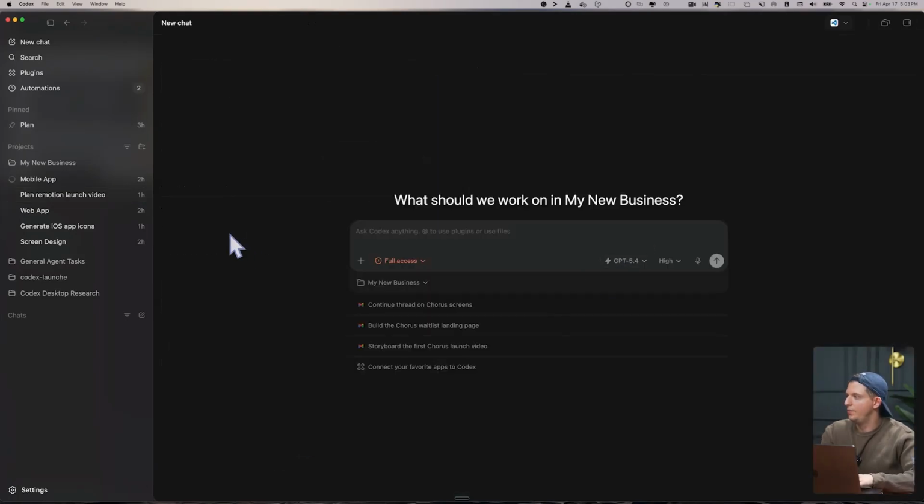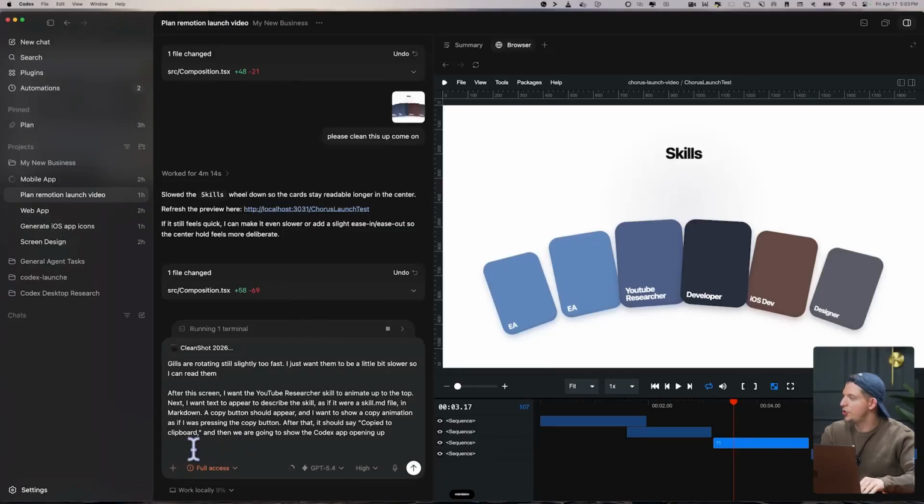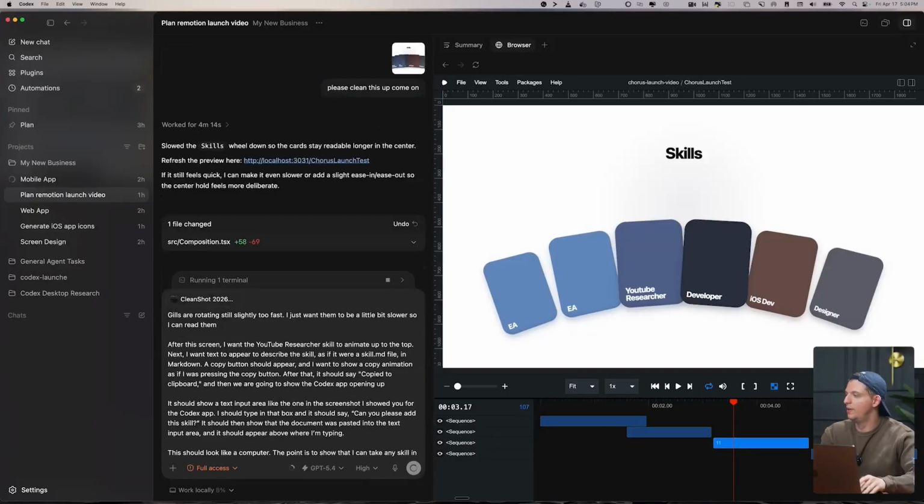And so what we can do is, this is going to be a hard one. So I'm going to paste this in. Then it should show a text input area just like the one in the screenshot that I showed you for the Codex app, and then have typing in that box, and it should say, can you please add this skill? And then show somehow that that document was pasted in the text input area, and it should show up above where you're typing. So this should look like a computer, basically. Okay, so this is going to be a hard one. We're going to have to edit this a little bit more, but that's okay.